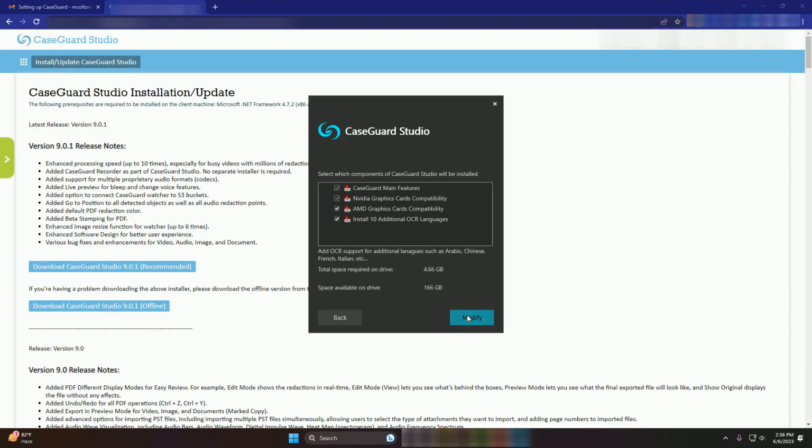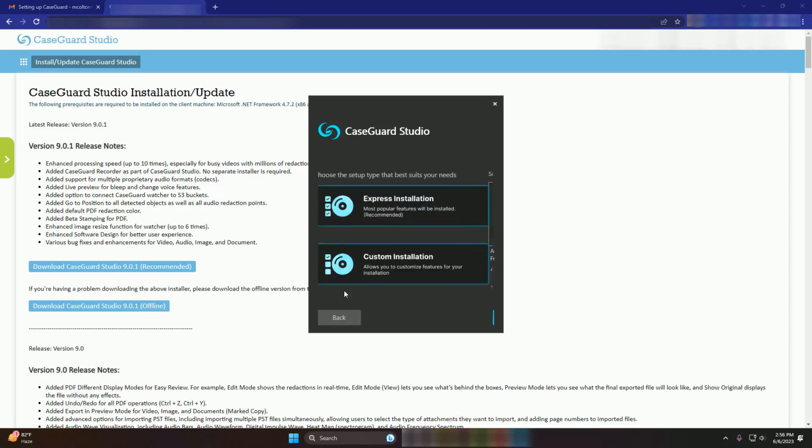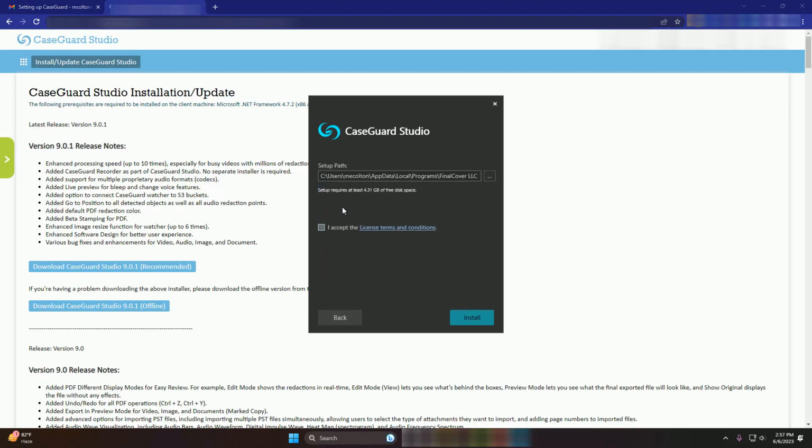If you do not need to install any additional features through custom installation, you can select Express Installation. From here, you can customize the setup path for the program and accept the license terms and conditions. Once you have accepted the terms and conditions, hit Install. The installation will take a few minutes. When the installation is complete, you will have the option to open the application by clicking Run Studio.